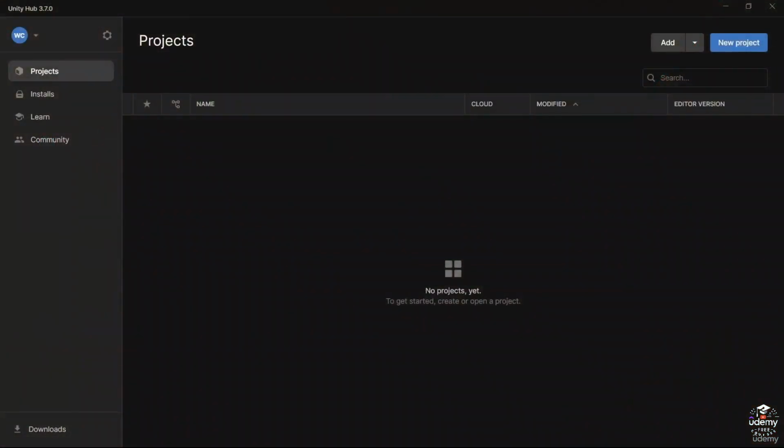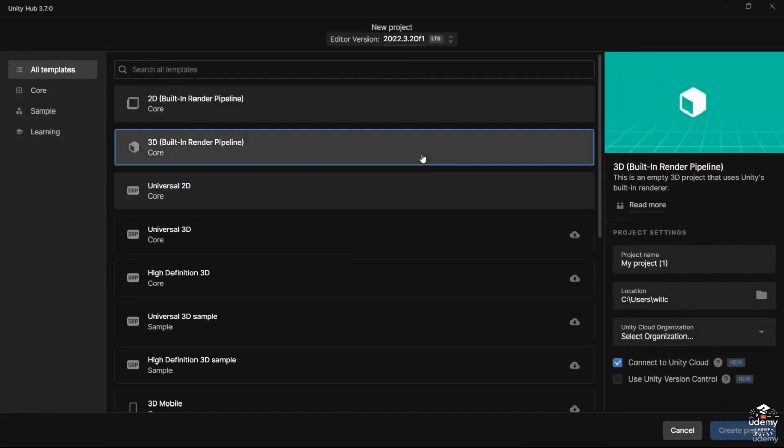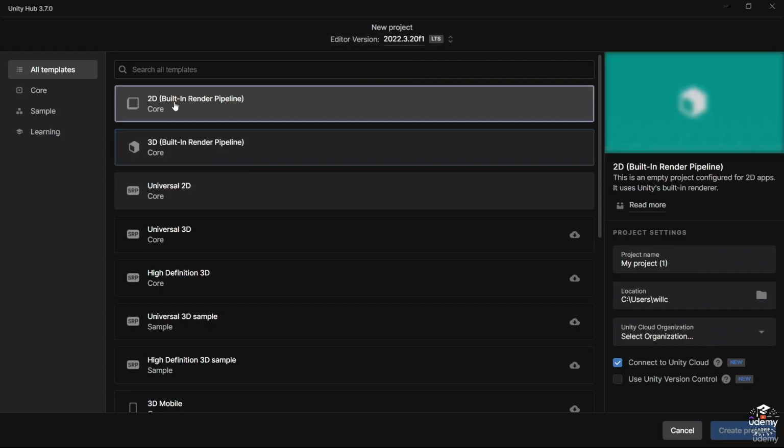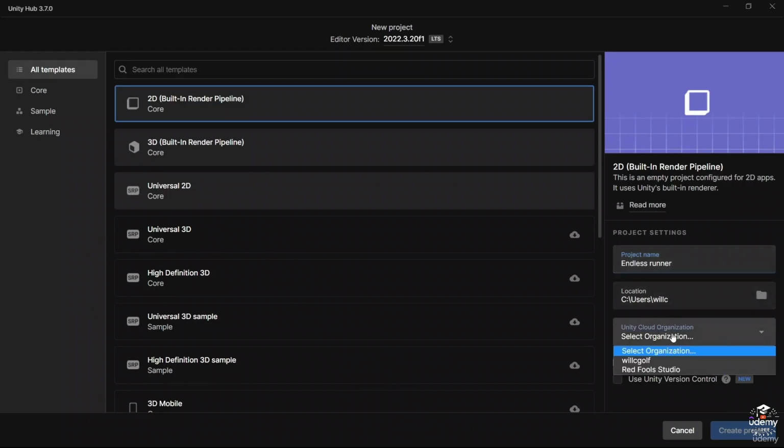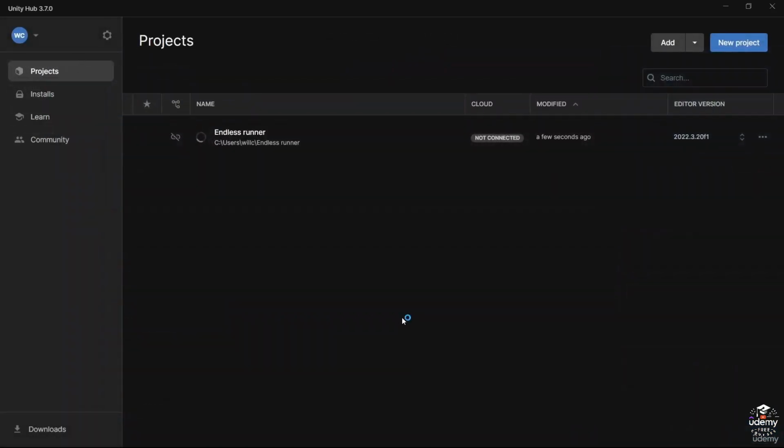Alright, so in Unity Hub, we're going to go ahead and create our new project. We're going to go up to the top right New Project button, select that. Then we're going to go ahead and select the 2D core at the top. Perfect. On the right, let's give our project a name. I'm going to call this Endless Runner. There we go. Make sure it's in the correct location you want. Select your cloud organizations. Then also you can turn off Connect to Cloud if you want to. That's up to you. Then go ahead and just hit Create Project. Awesome. Let's let that load.